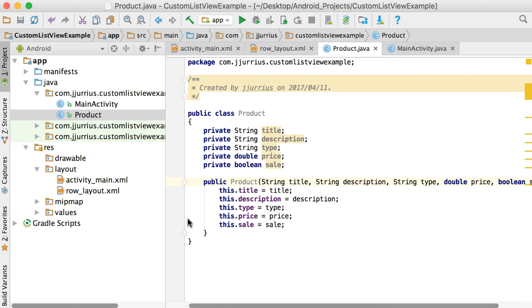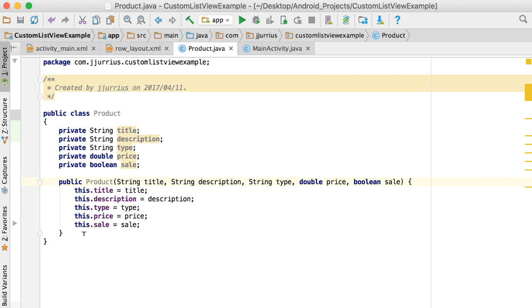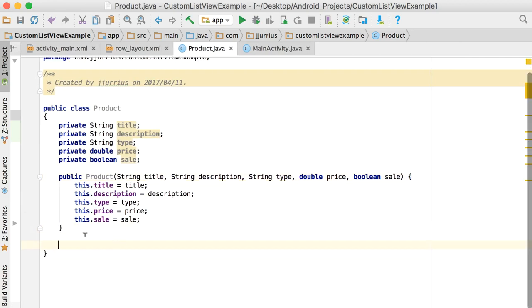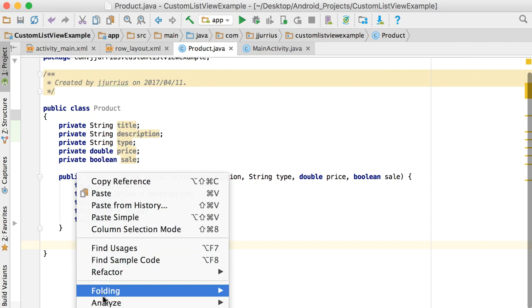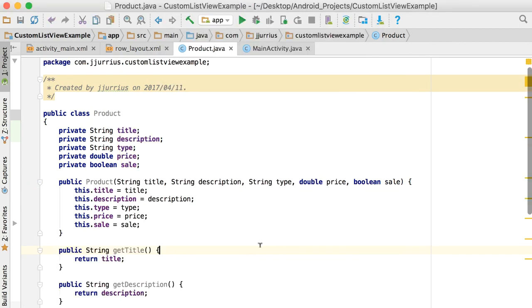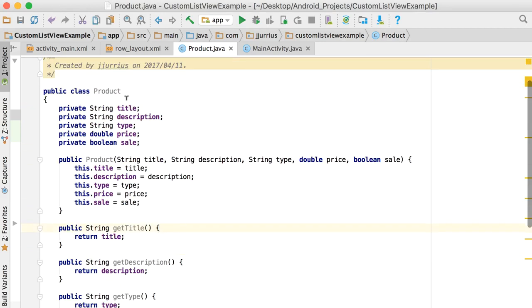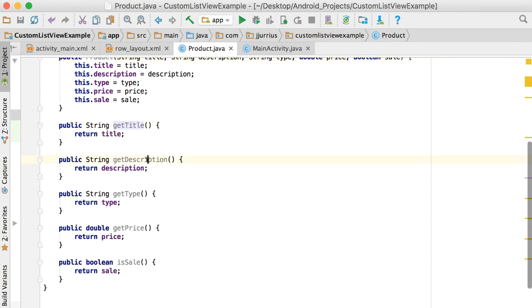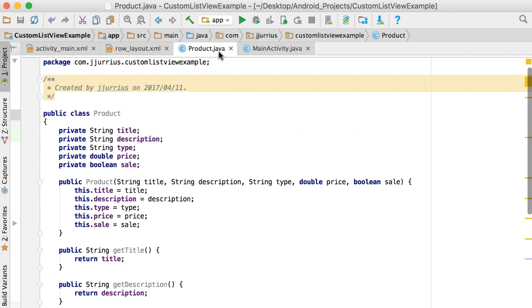Okay, so there's the constructor, nicely created for me. And then I want the getters. So I'm going to say generate the getters for me. And I want all the getters. Okay, so there's the product class. We've got a title, description, type, price, sale. We've got the constructor that accepts all of those and sets them. And then we've got get title, get description, get type, get price. And let's make that one also a get sale. And then we're going to save. Okay, so that's basically the product class.